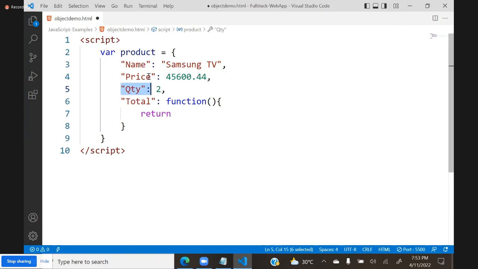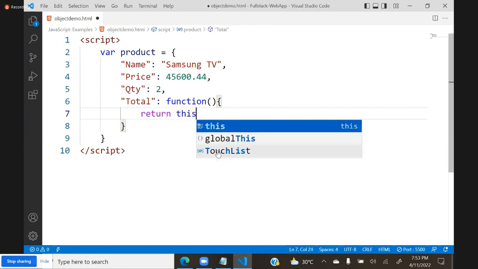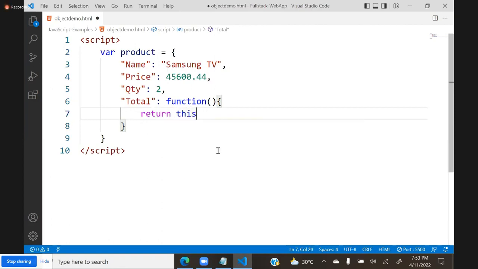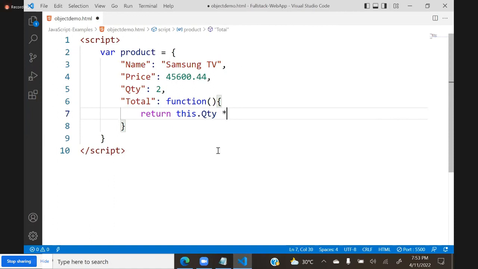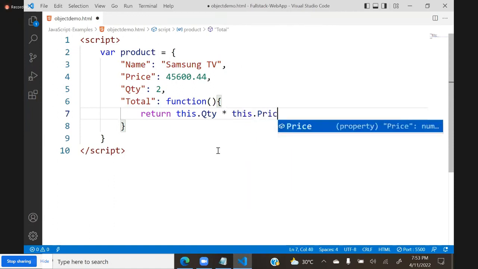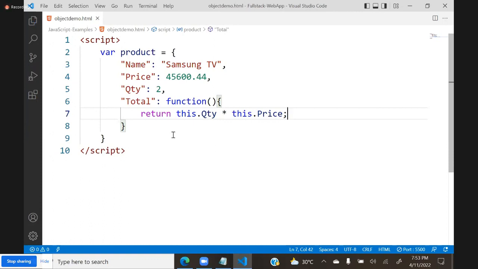How to access the members of an object within the object? Last session we discussed, we use the this keyword. Outside the object we access by using the object name; within the object by using this. So this dot quantity into this dot price. Asterisk is used for multiplication. We are handling quantity into price. Okay, this is one function.